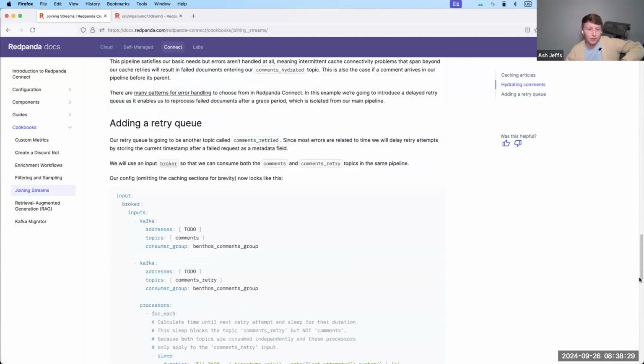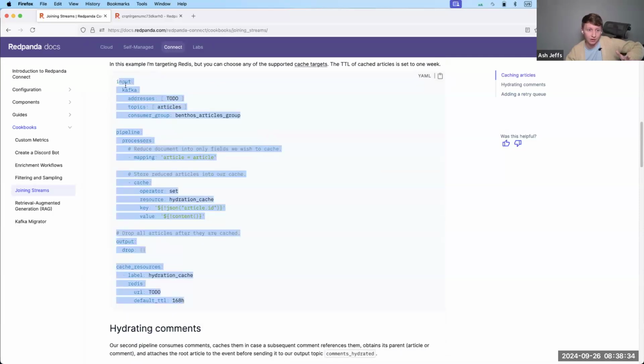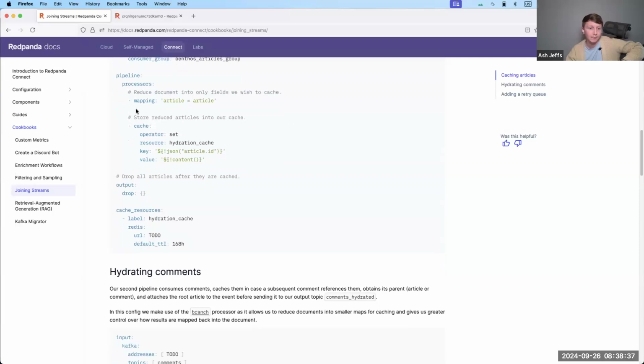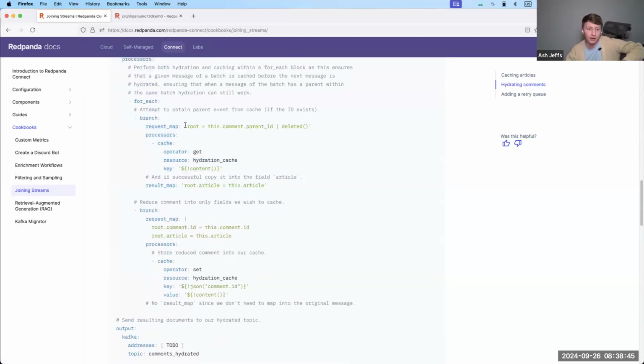And we basically cover most of those concepts in this cookbook. The configs are relatively simple. This is a section of config that reads messages, does a bit of mapping, stores that in a cache, and then the piece that hydrates it looks like this. That creates a mapping to what is the information we need to use in order to obtain the data that we're joining against, which is usually the ID. Then we get the thing that we're looking for, and we have this result map, which is how you want to take that cache data and complement the original message. And what we're doing here is just adding a new article field.